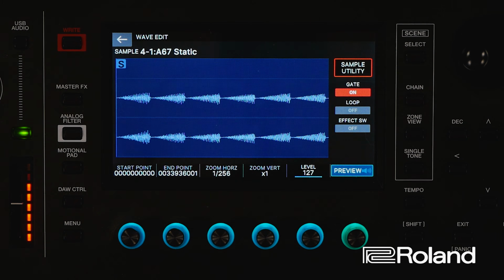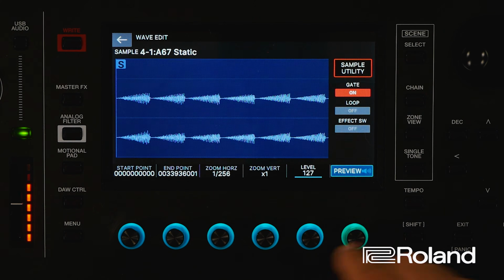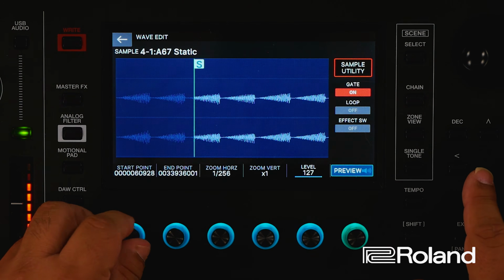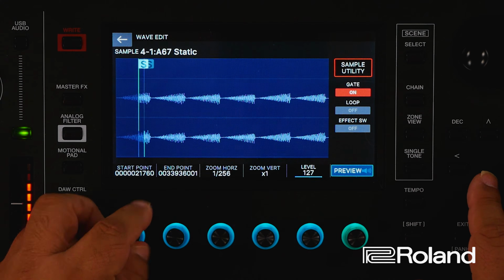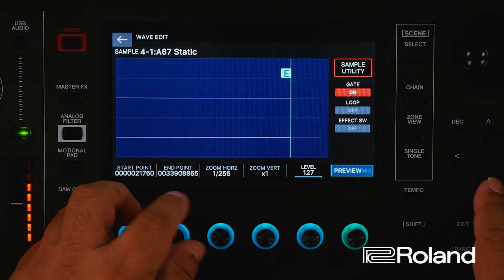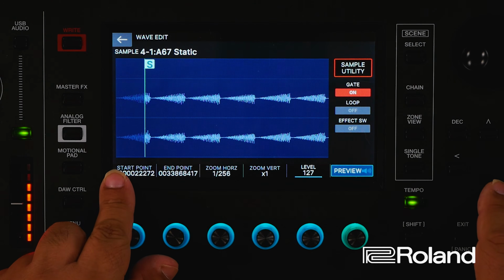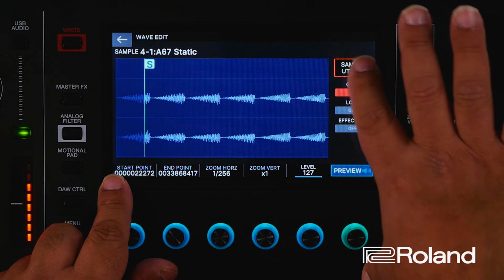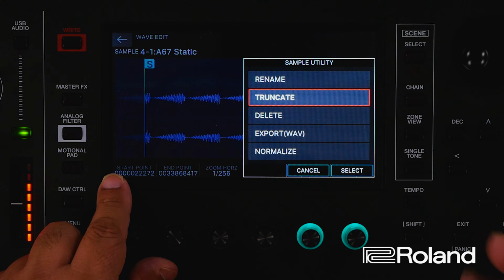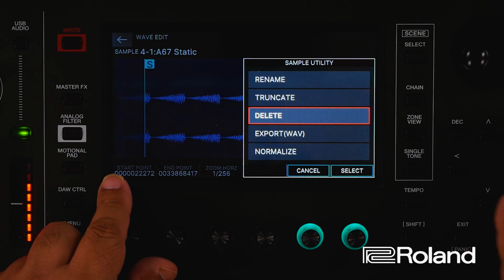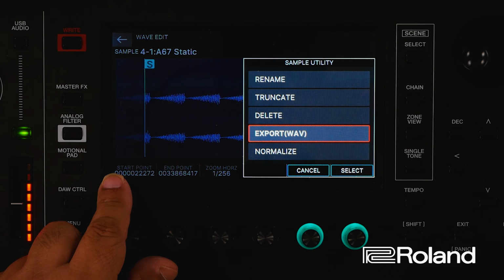If I wanted to do a little bit of editing on this, say I adjusted the start point or the end point of the sample, this section of the sample where there's waste that's just taking up space. At that point, I would go into sample utility and I would truncate it. That's what I would do there. Obviously, delete makes sense. I can export this as a wave to my thumb drive if I want to.